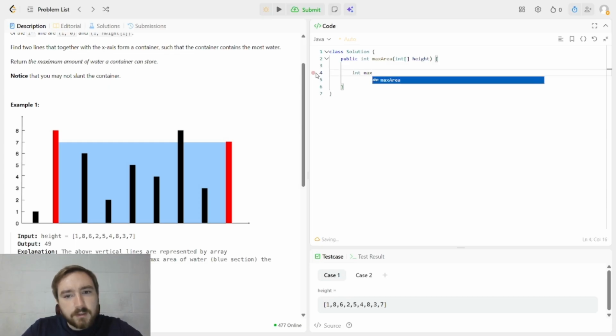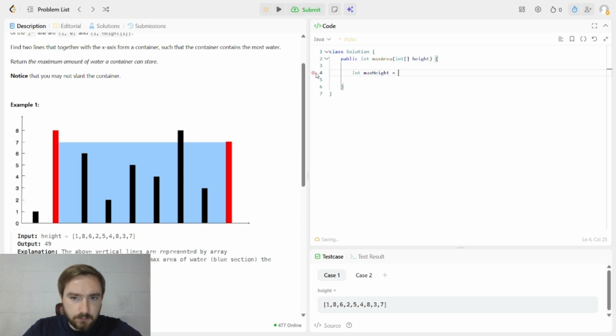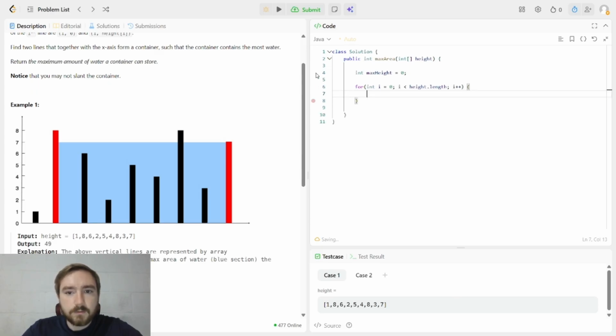So the first thing we need is a max value. We'll put that equal to 0. And then we'll do our for loop. I equals 0, I is less than, and I haven't done this, so we'll have to see how this goes for me. I plus plus. Okay, so do I actually need to do a for loop here? I actually don't think I need to do a for loop, guys.